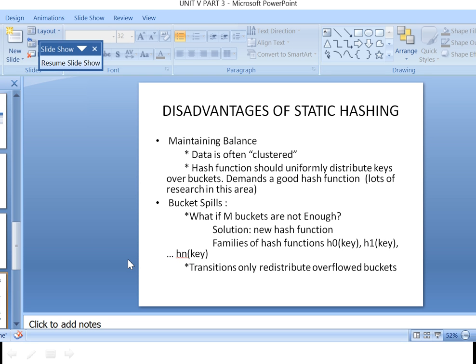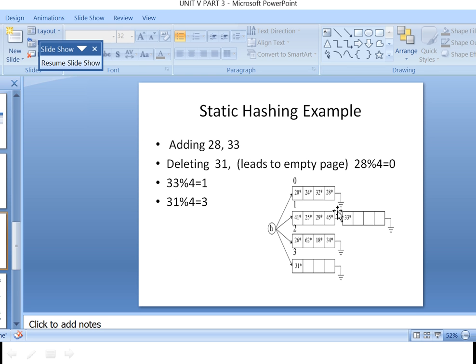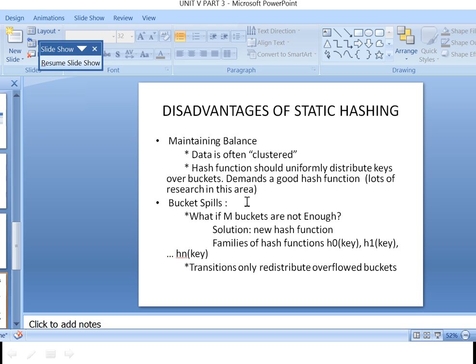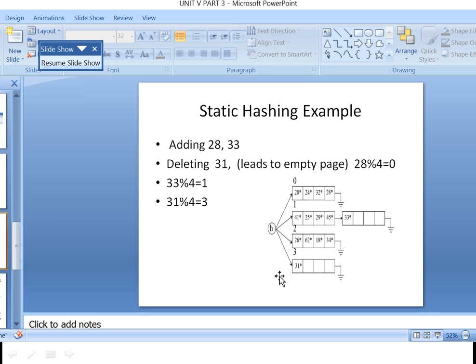Now what is the disadvantage with static hashing is that it is often clustered. If you see here, it makes groups of data. Then it is called clustered, and your data should be uniformly distributed in your buckets. If you have data such that all age groups of people are uniformly distributed, then it is fine. But consider a college database. Will you have all the age groups? No. You will have ages from 18 to 22.